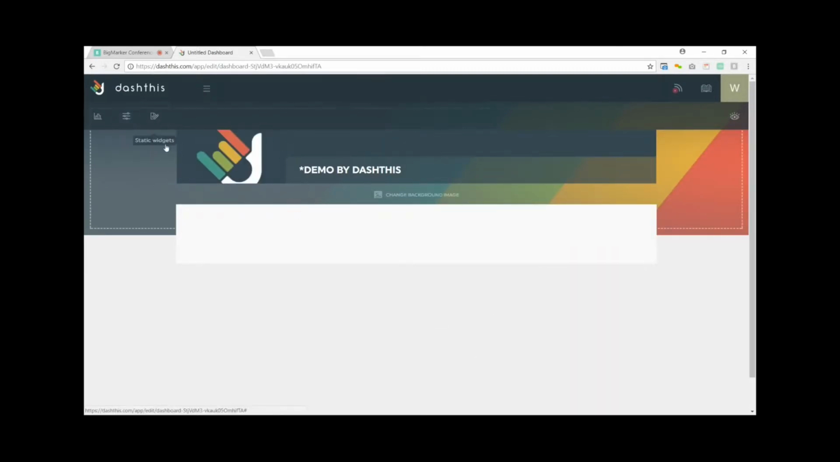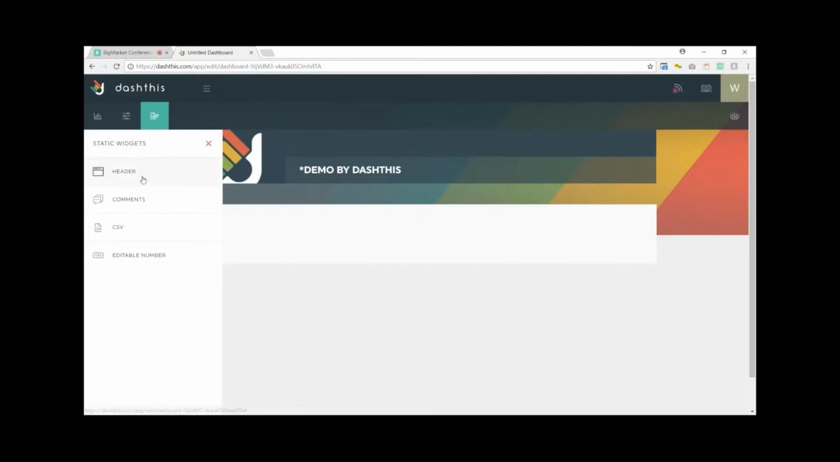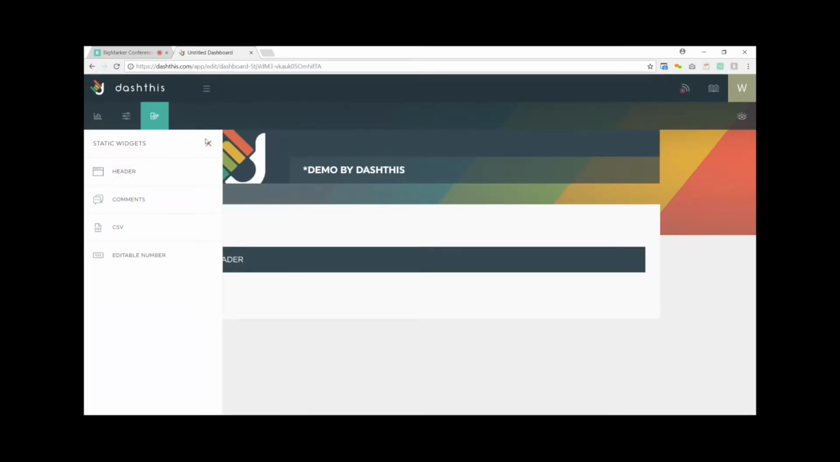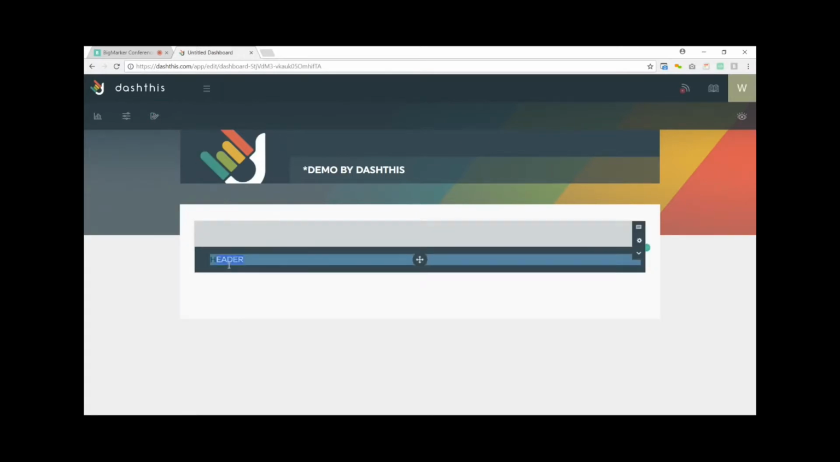And in just a few clicks, I can create a report with different sections. So for example, if I wanted to have a traffic overview section, I would start with a header to put a title. I will call it traffic overview.